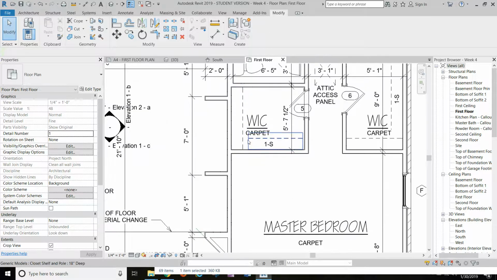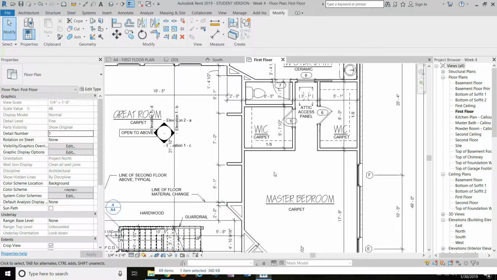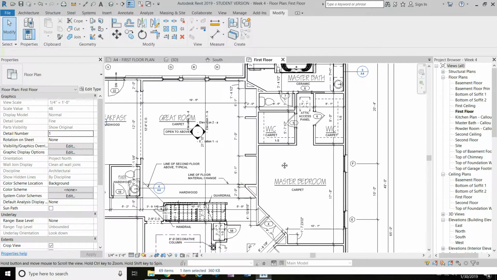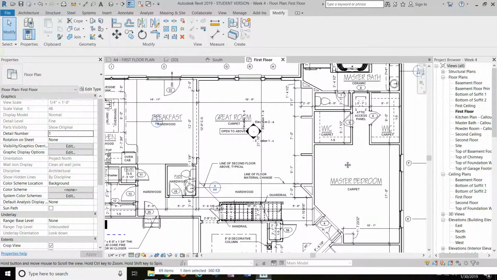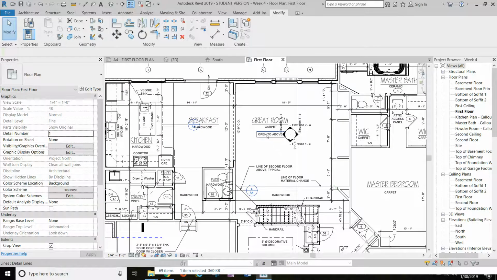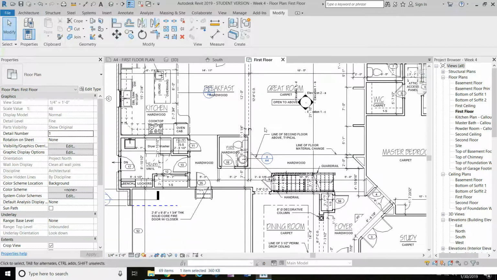Shelves. Okay, in all the closets and things that have shelves, you'll see this 1S or 5S. That's the number of shelves, so you can pop that and copy it. Did a note here, open to above, then I just used detail lines to draw a box around it. Okay. Need to draw this line for the second floor.